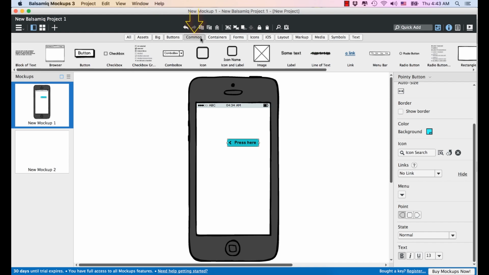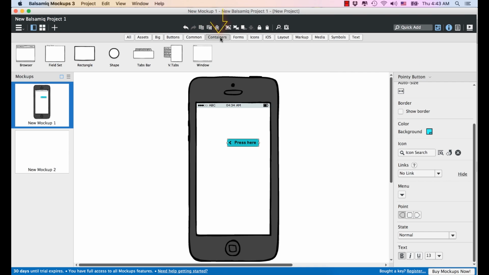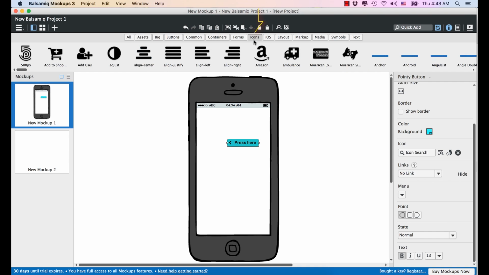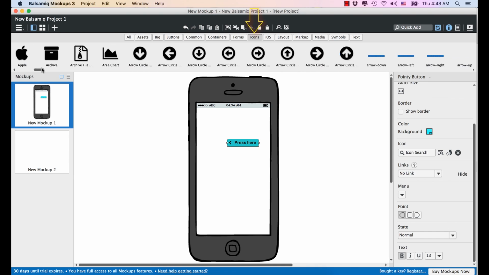And then you have the common, there is button, checkbox, icon and label, email, label, line, text, link. And then you have the container, the tab bar, shape, rectangle, browser, window. And the forms. Then you have the icons where you have tons of icons.